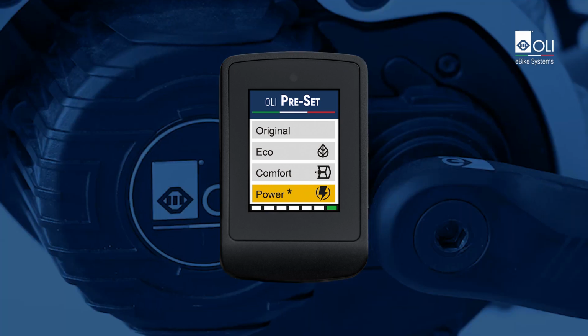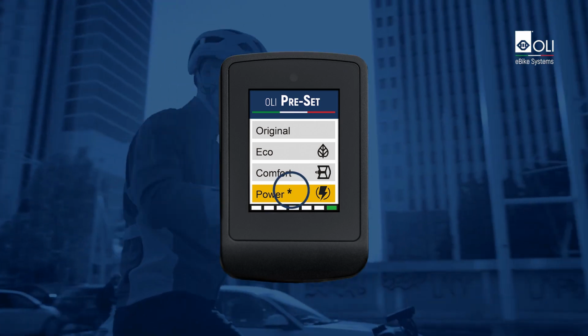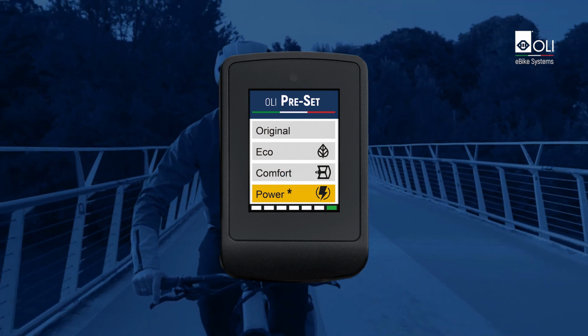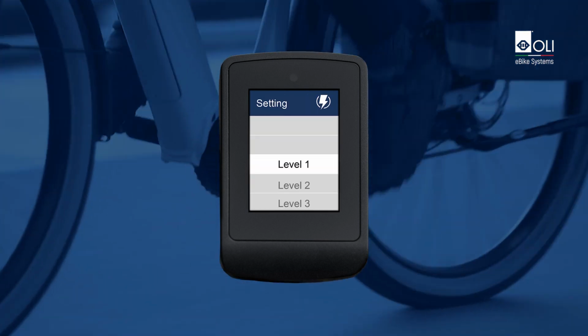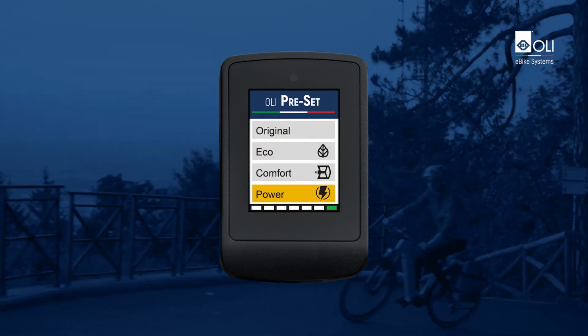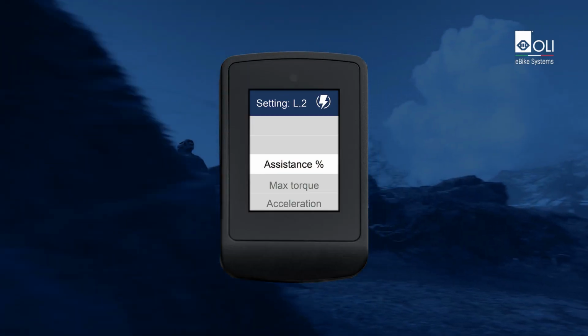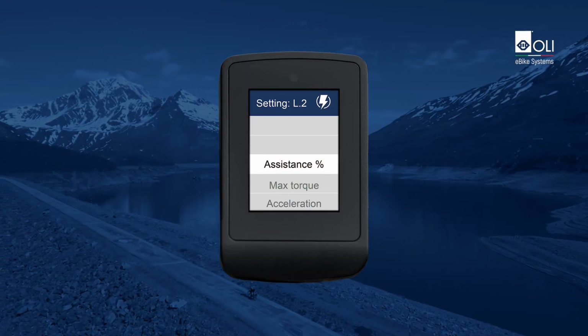If a preset has been modified, the asterisk symbol will be shown next to the name. If you desire to cancel all of the changes that have been made to a preset, all you need to do is select the reset option, which will restore it to its default state automatically.